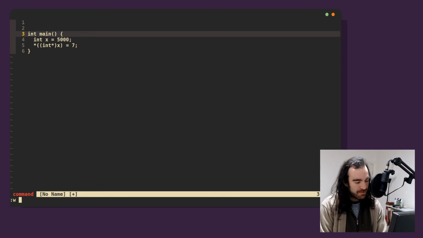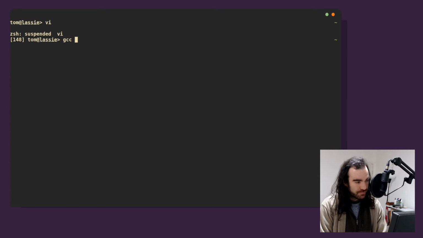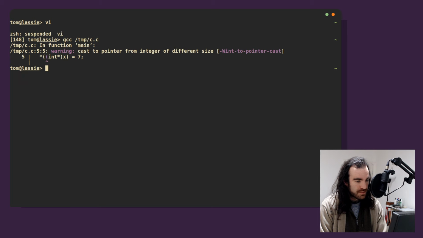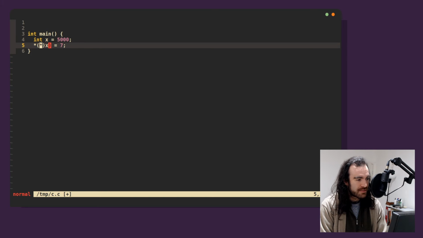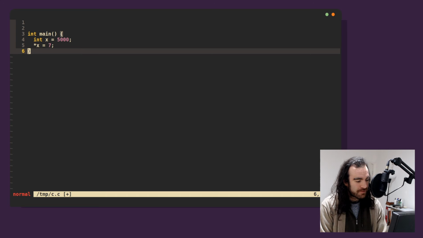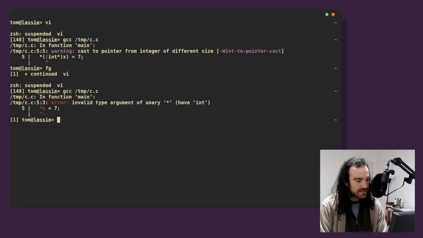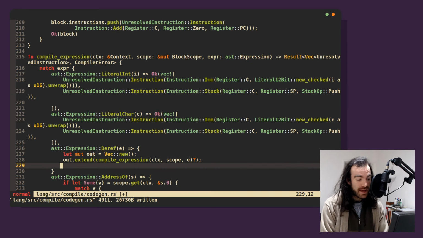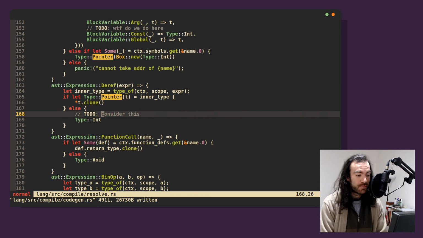Okay, let me write this to temp c.c. Cast a pointer. Okay, so that works, obviously, because it's C. What about this? It would obviously segfault if we ran it, but what happens here? Okay, C does not allow this. I think by extension then, we will not allow this.